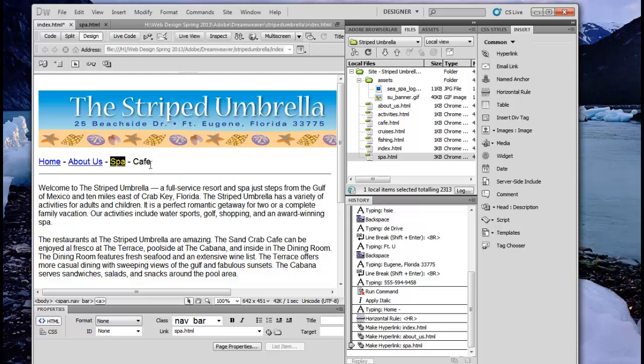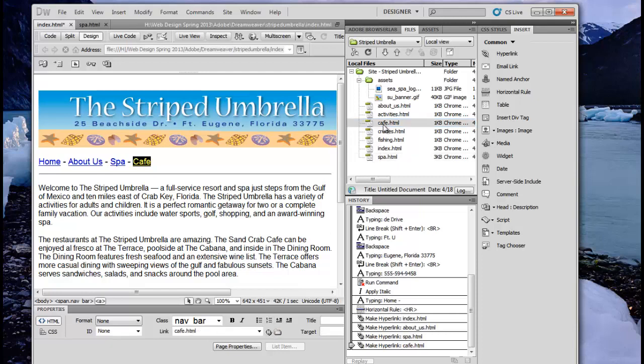Cafe goes to cafe, but we have one that's all by itself. It doesn't have a page. You have to go after cafe and type in activities.